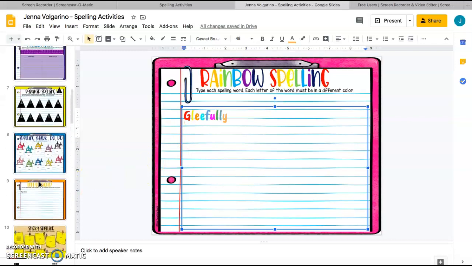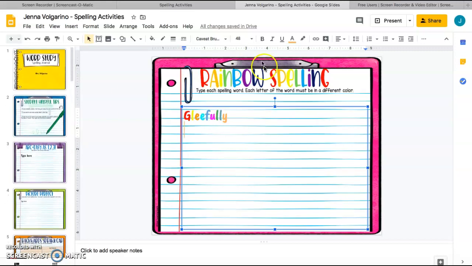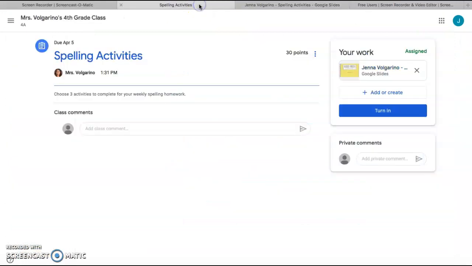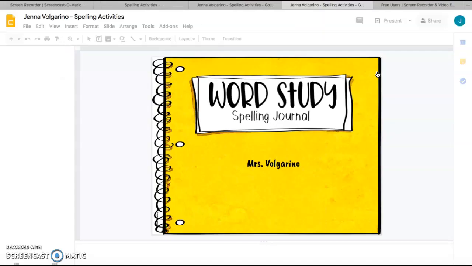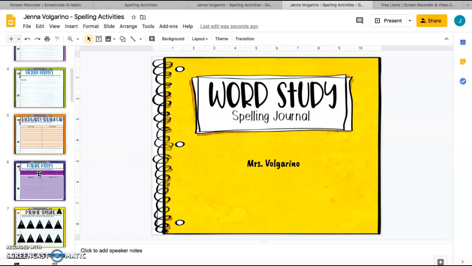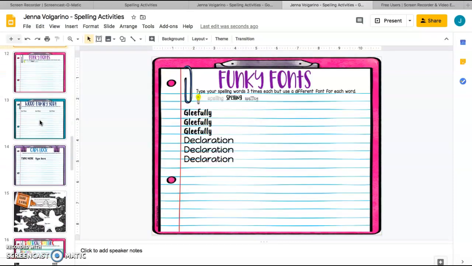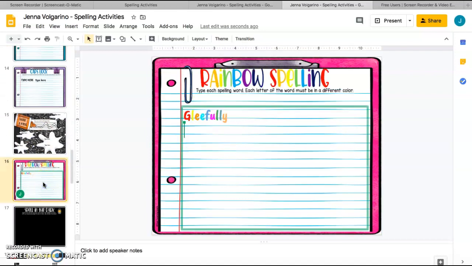So after you've chosen 3 activities to do, you can go ahead and go back to Google Classroom and you would click Turn In. Again, if I start an activity, let's say I want to do 1 spelling activity a day, I can always return back to my activity and all of my work should be there. It still says Mrs. Valgarino. Let's see. Is my sticky spelling there? Yep. My funky fonts are there, and my rainbow spell that I started is all there.